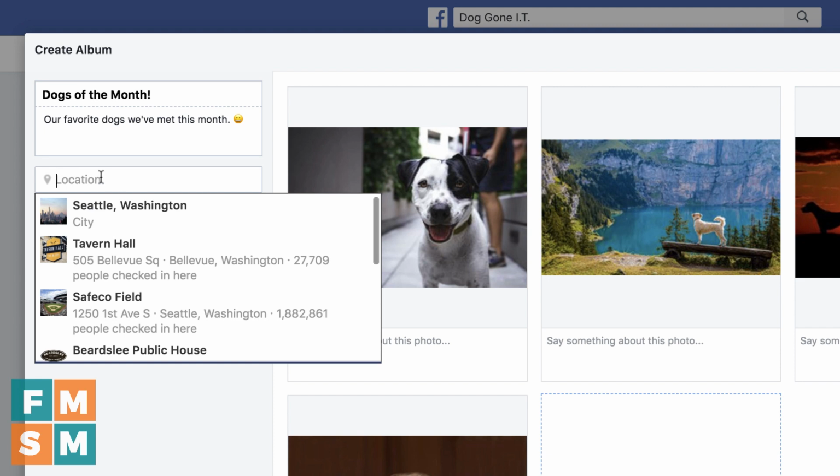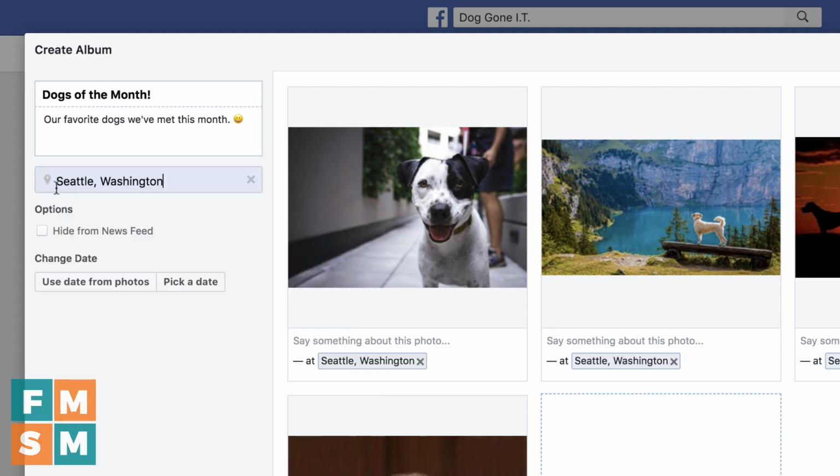Then if there's a location involved, you can go ahead and give it a location. Could be your workplace if your business is big enough, or you could just choose a city. This next option here says hide from news feed. And if you don't want to show up in your news feed, you would want to check this. Now, I'm going to recommend that you check it, even though it doesn't usually work. This works about half the time.